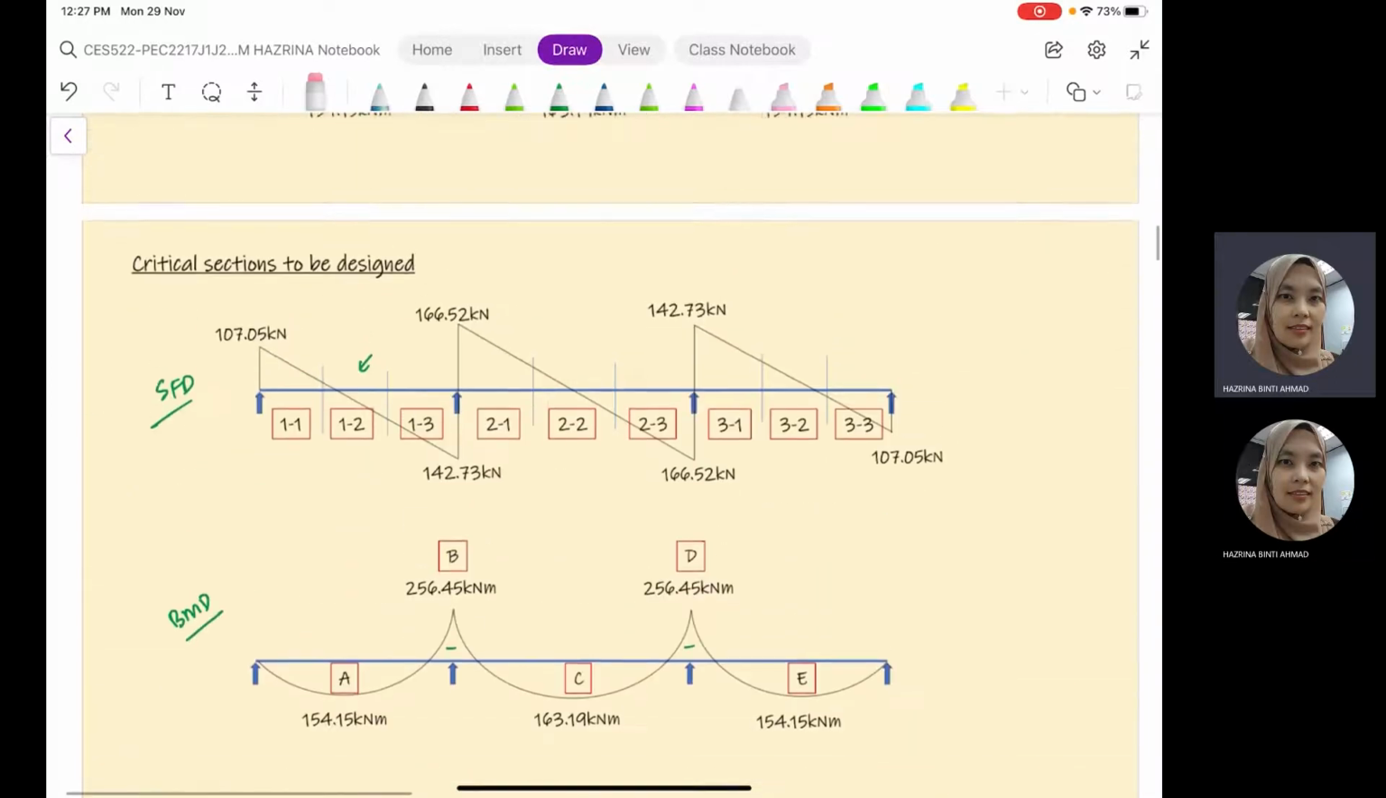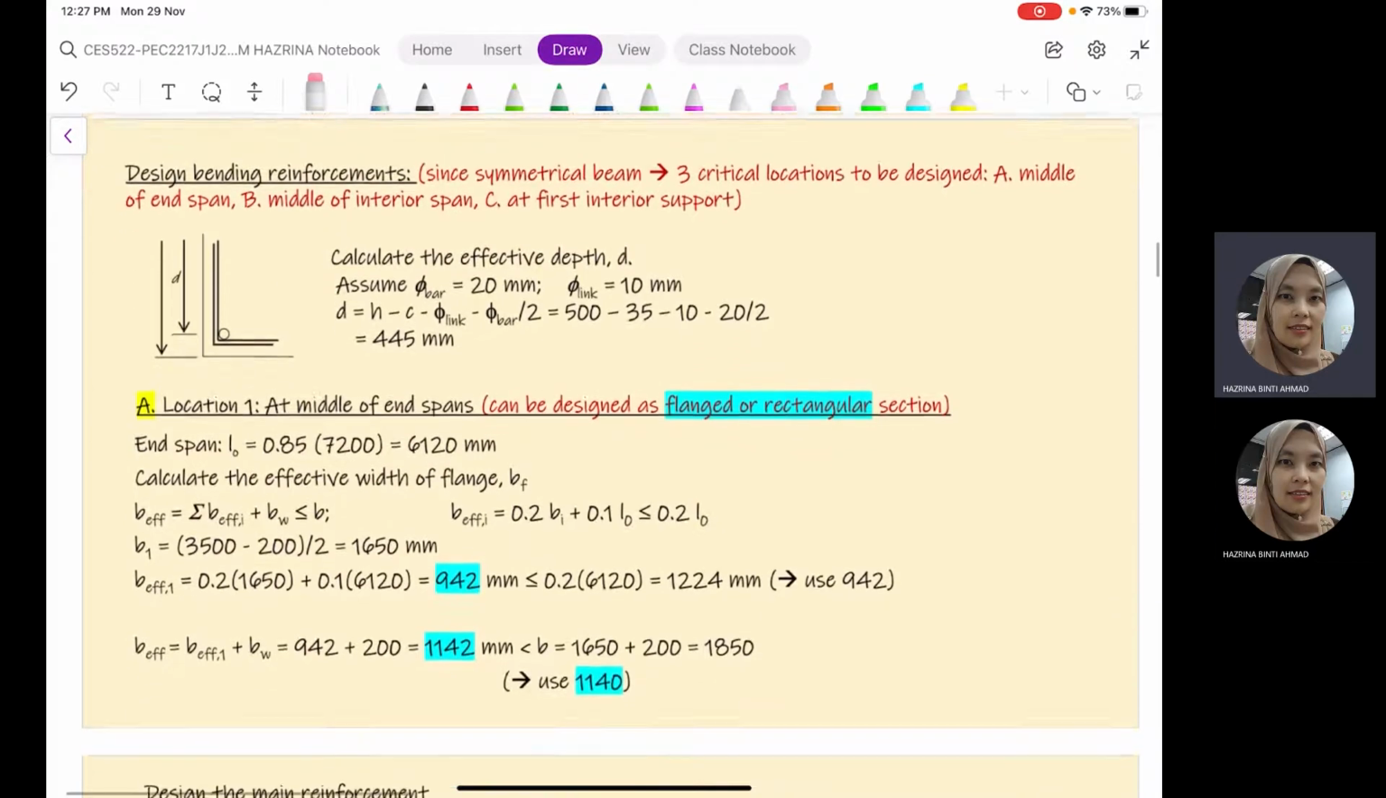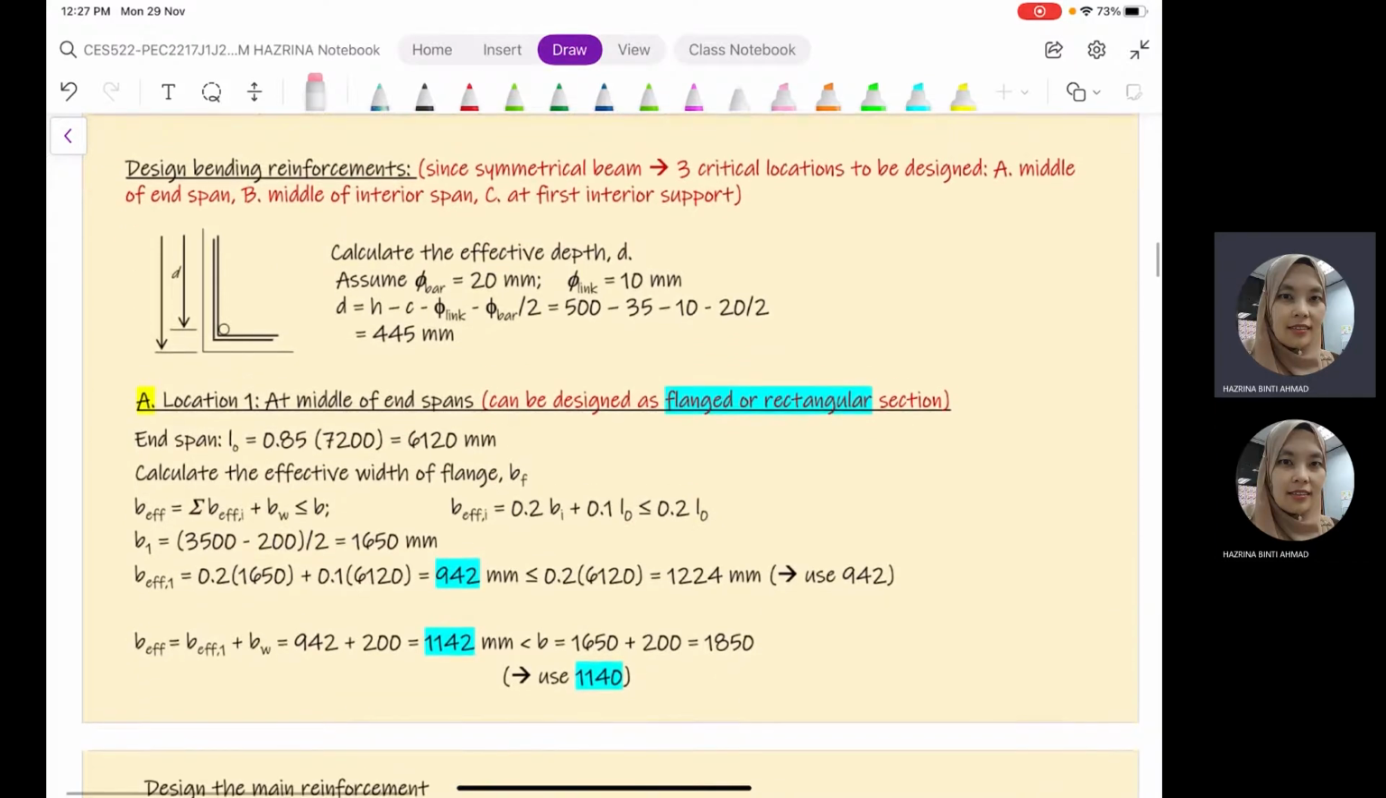So this is the figure of the critical sections that we are going to design, right? Basically, we are going to look one by one at the design of the main reinforcements as well as the design of the shear reinforcements. So we will start with the first part, which is the design of the bending reinforcements.